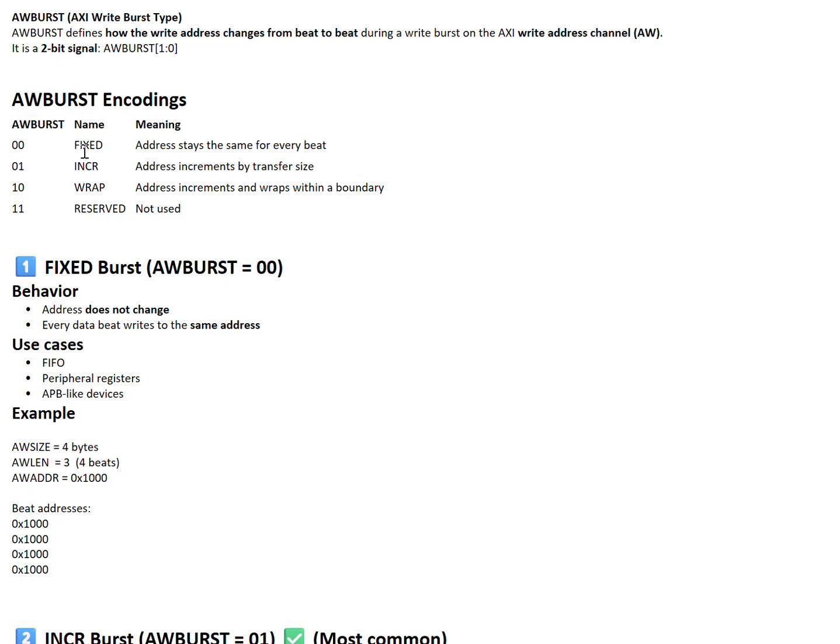So 00 means fixed, 01 means incremental, 10 is wrap, and 11 is reserved. In case of the fixed, the address stays the same for every beat. In case of the incremental, as the name suggests, the address keeps on incrementing for every beat by the transfer size. And in case of wrap, the address increments just like the INCR, but it wraps within the boundary. Now let us explore each of these bursts in more detail.